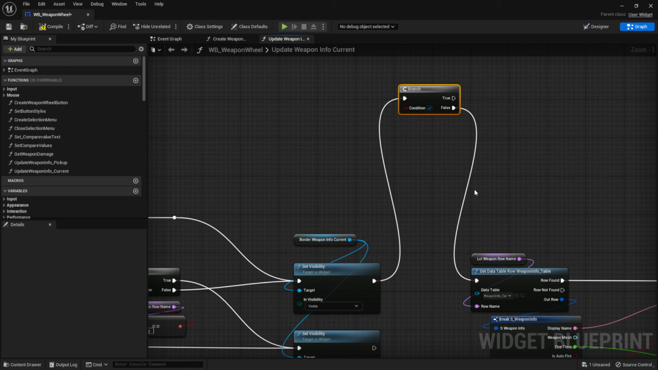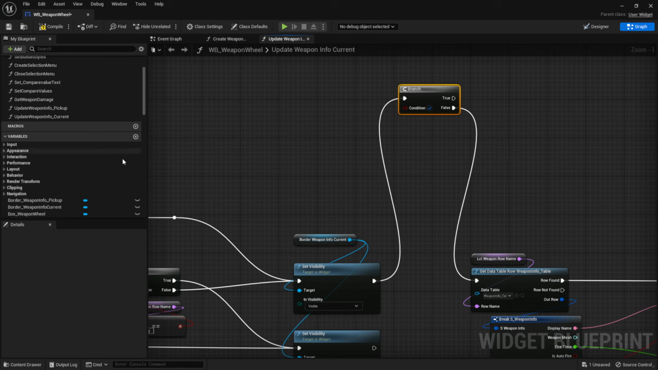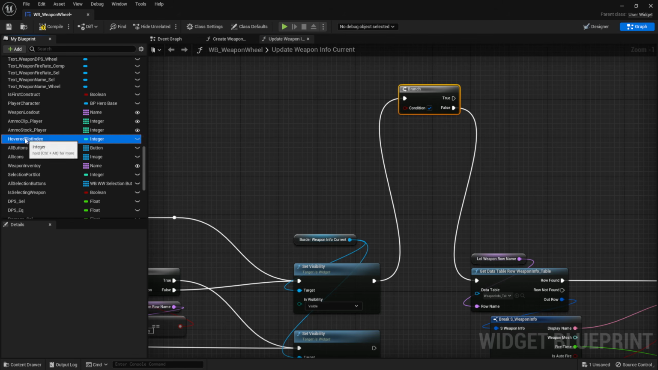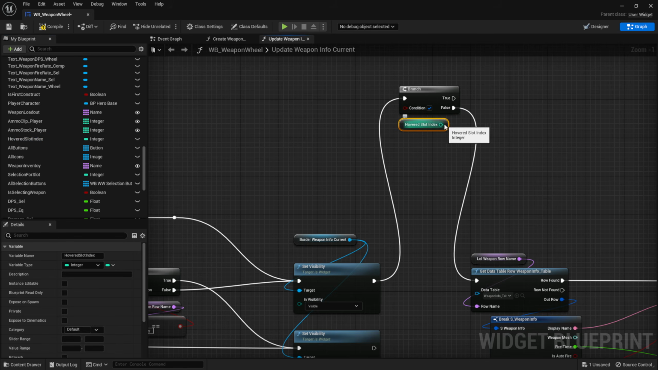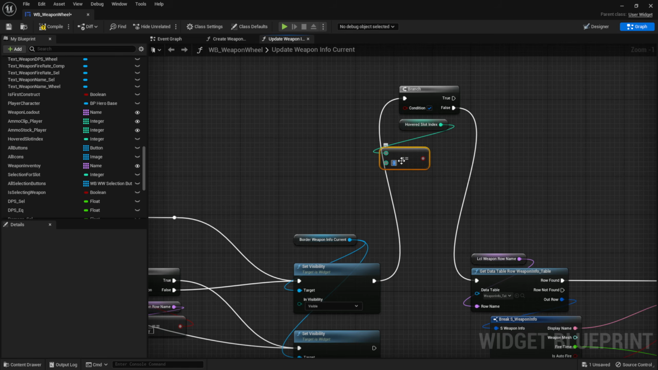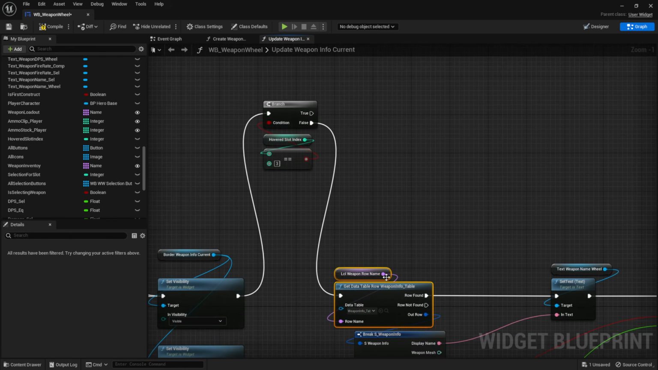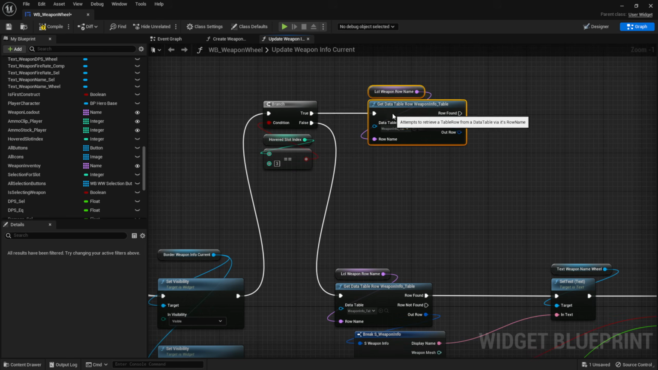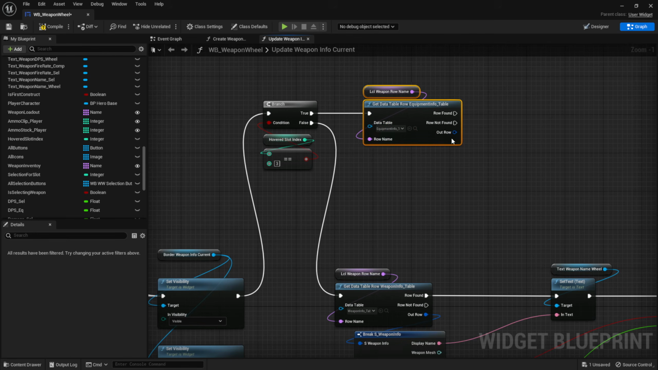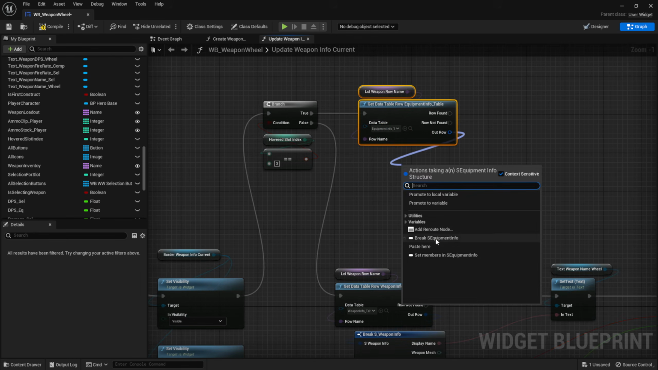And over here, we want to check our hovered slot index. So we actually have that stored in a variable. So we can grab it in over here and simply compare it. So if this is equal to 3, that means we are looking at an equipment item and we want to grab the equipment info table. So let's grab the local weapon row name with the data table, and switch it for the equipment info table. Now we can break the structure over here.